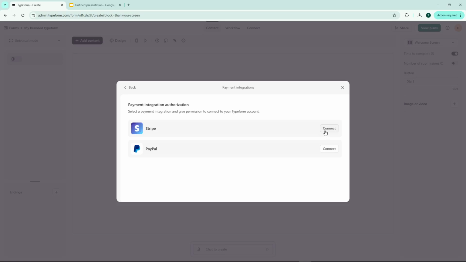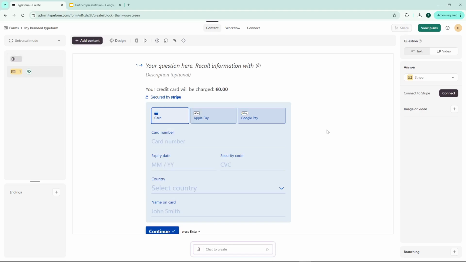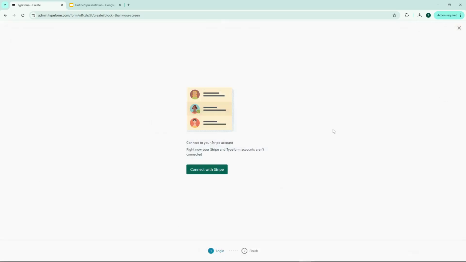For this example, let's say you want to use Stripe. Click on Connect next to Stripe to begin the integration process. In the right panel, you'll see another Connect button appear. Click this button, then select Connect with Stripe.